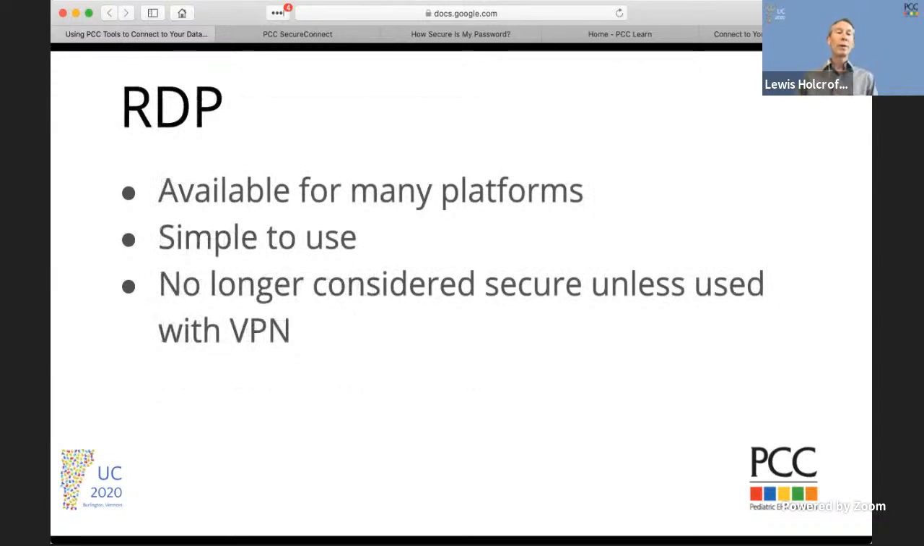All right, note about RDP. It's available from Microsoft, and it works on a number of platforms: the Windows platform, the Macintosh or OS X platform, and it's even available on some Linux distributions. It's very simple to use, but it's no longer considered completely secure by itself.